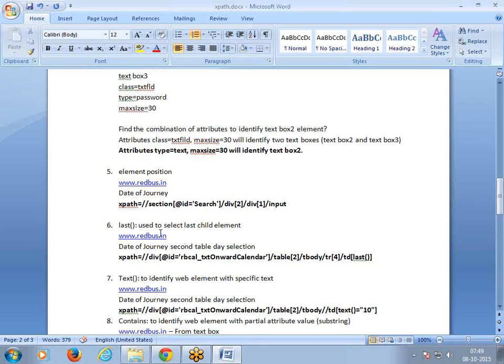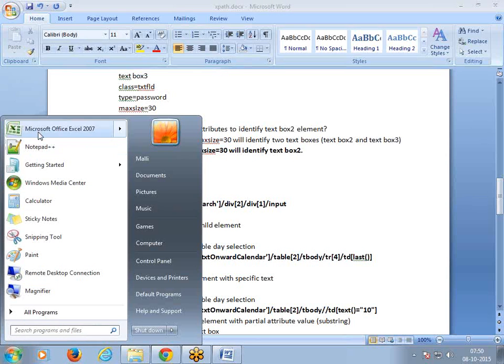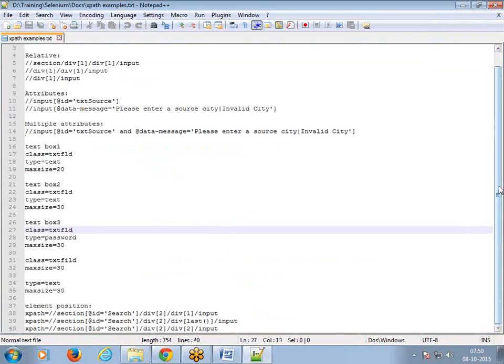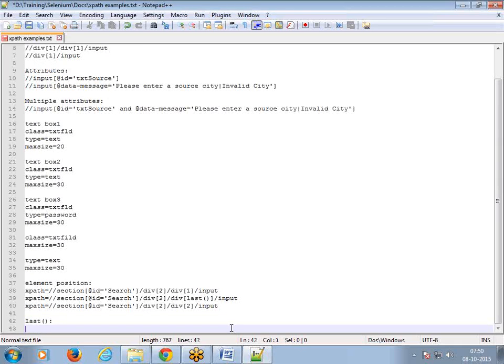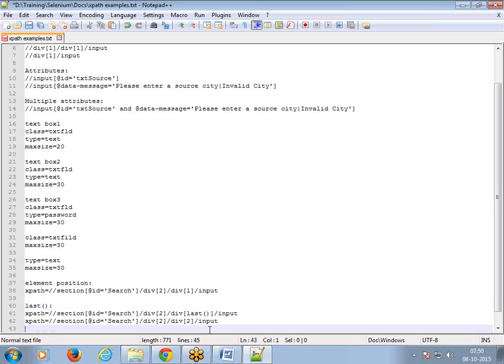Okay. Also, we completed last position: how to identify the last element using XPath. We have seen this also. Let me open Notepad plus. We have seen element position, and also last. How did we see this one using last position? This is the last position. Already we have given Control X. This is for last position.